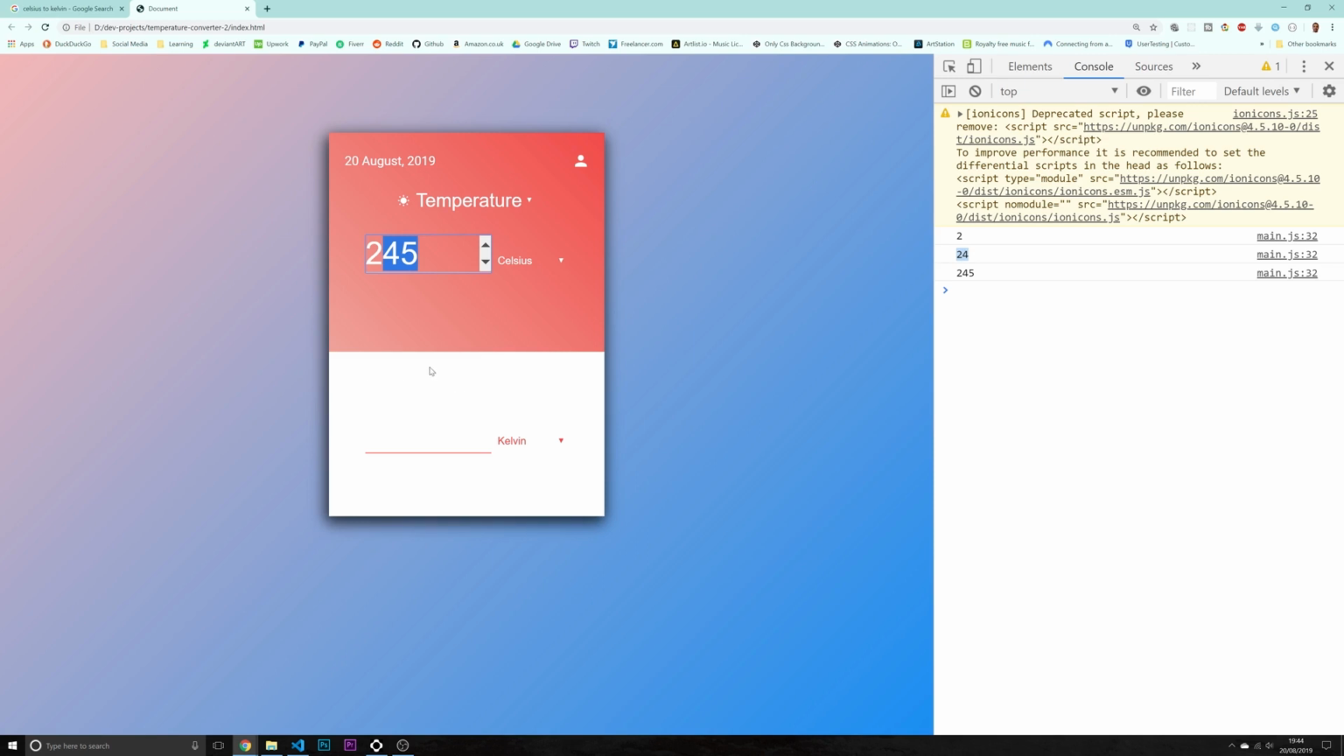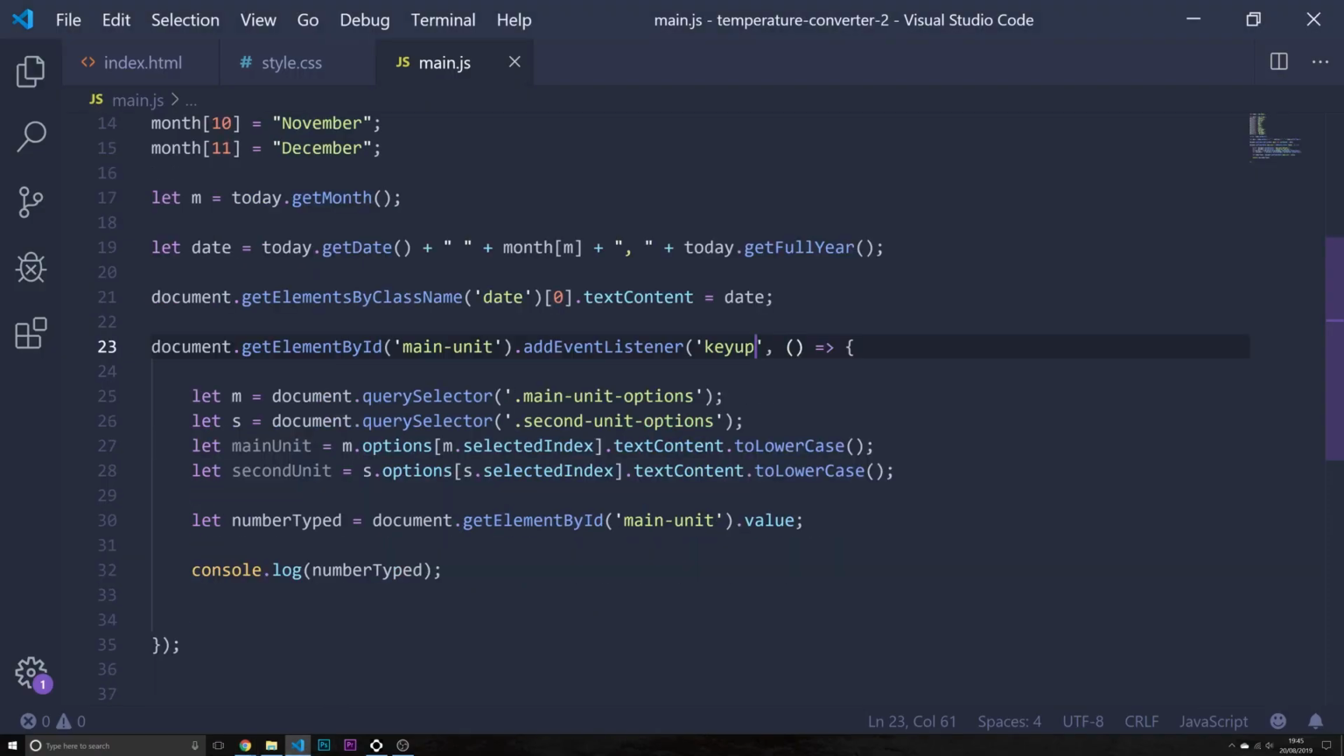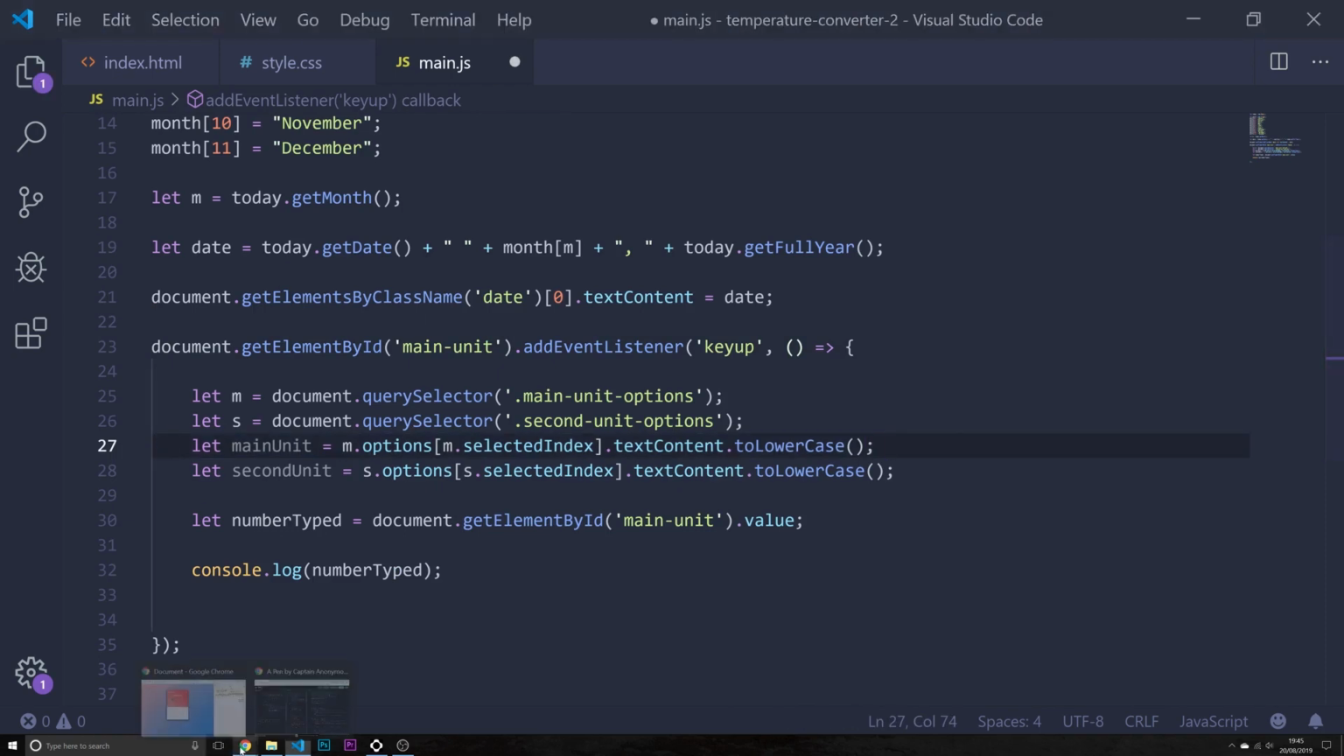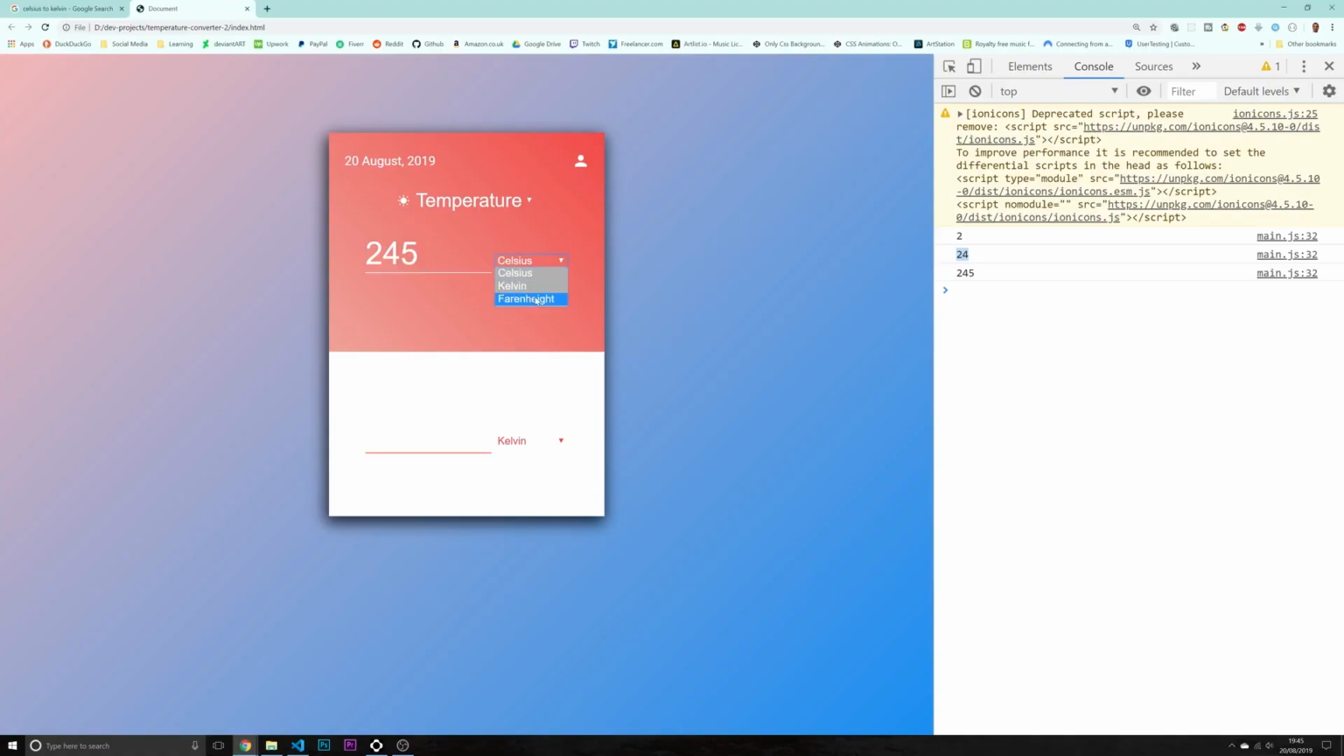Let's see also something in here that is very important. No, I'm gonna cover this after. I think it's better. Let's go back now. So we can actually check this value, and also check this value. So we have everything we need to actually start converting this. So the first thing that I will do is let's go back in here. So we got the let main unit. So like I said, this is going to select if it's going to be Celsius, Kelvin, Fahrenheit.